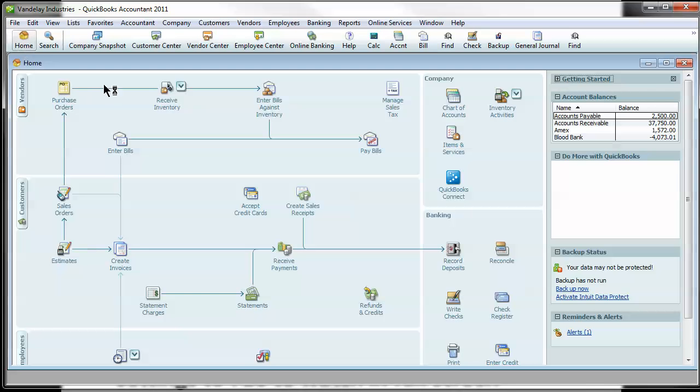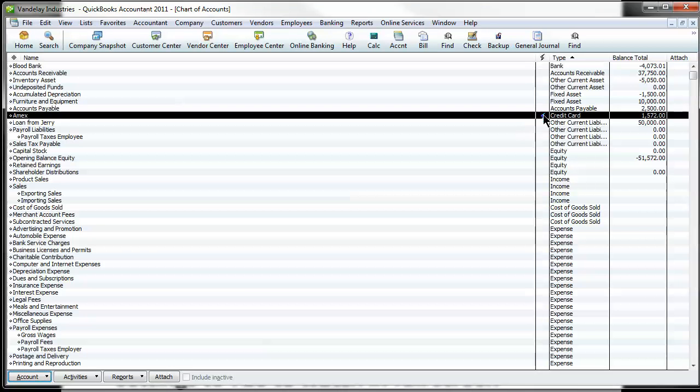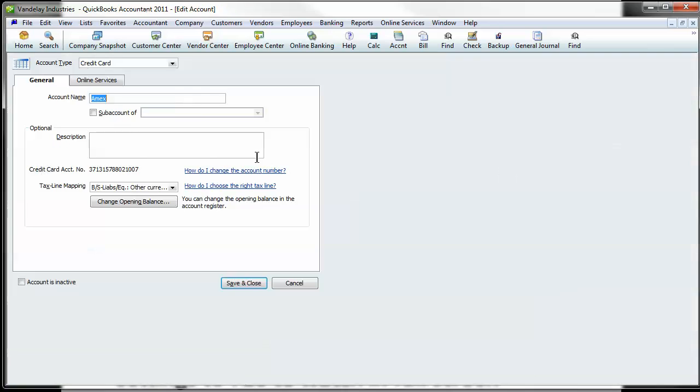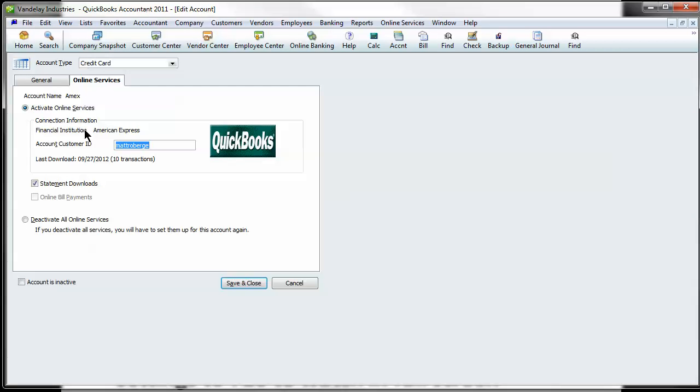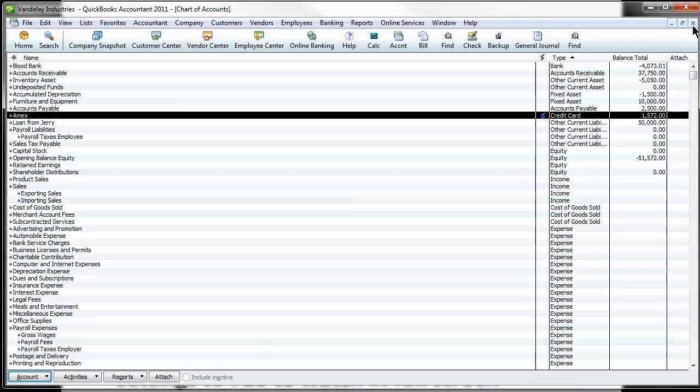So I just want to show you on your chart of accounts how you know it's set up. It has a little lightning bolt here, which means that it's set up for online download. If you right click on it and hit edit, you'll see an online services tab. You can deactivate the online services if you'd like and reset them up, but that lightning bolt is just how you know that it's set up.